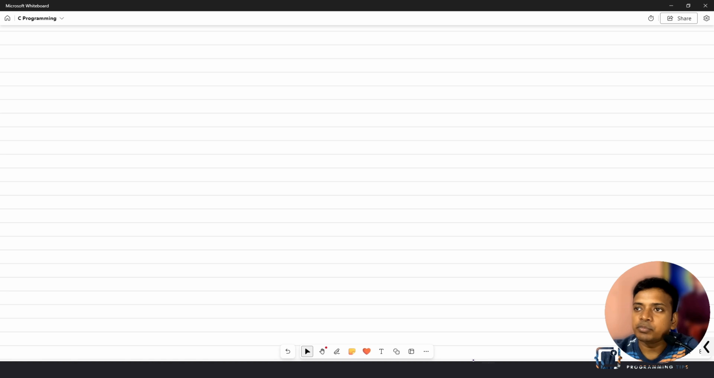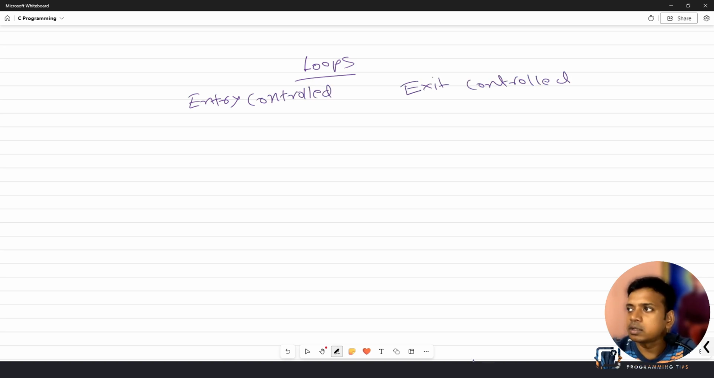So basically we can divide loops into two parts. One is entry control loops, another one is exit control loops. Okay, so in entry control loops there are two types: one is for and another one is while. For and while. And in exit control loops, one type is here. This is called do while.